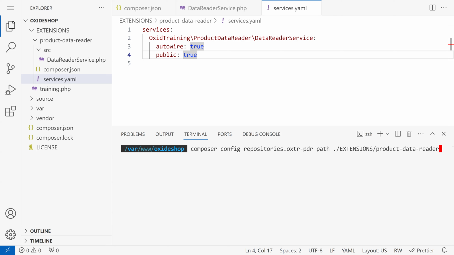This is a huge overhead in the developing phase, especially if you're a beginner and do small changes step by step. To make it easier for our training session, we will use a local repository. To register a repository in our project, we use the composer config command in our shop's root directory, where the source, var, and vendor directories are located, as well as the project's main composer.json file.